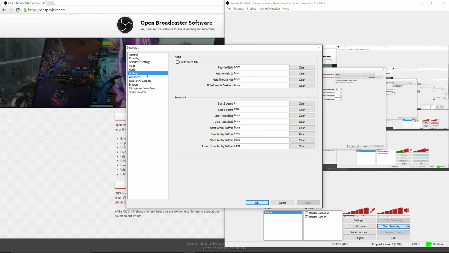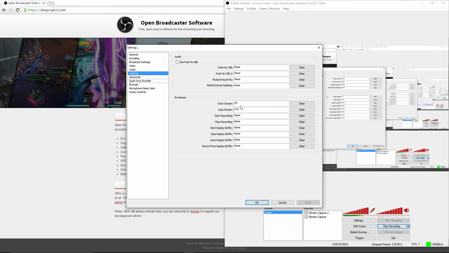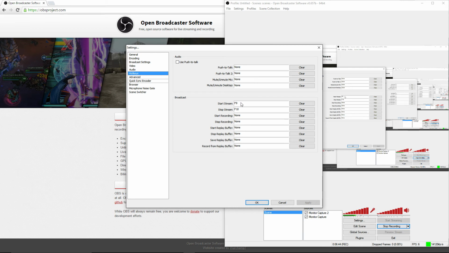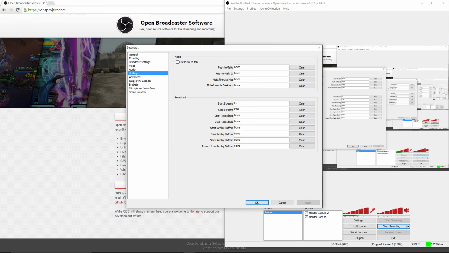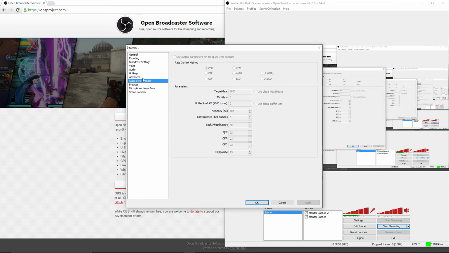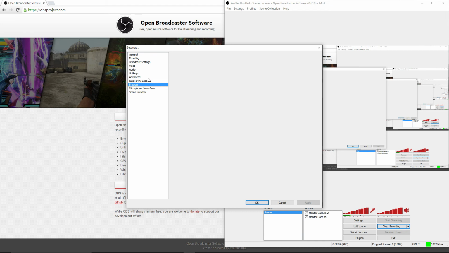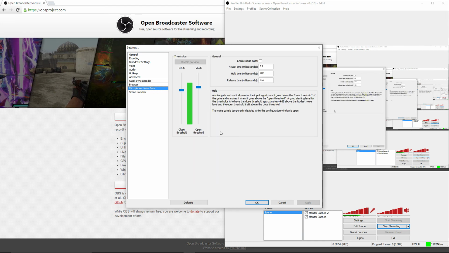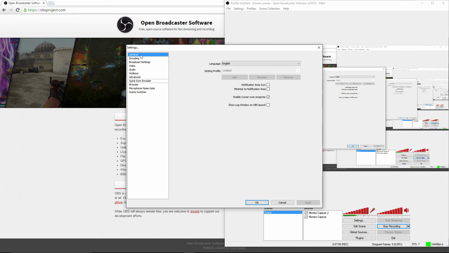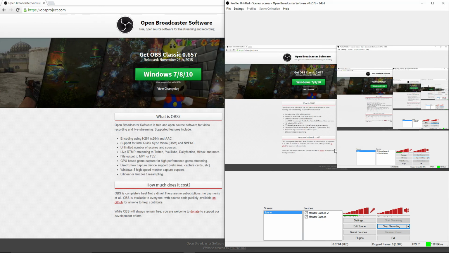Basically this is what you have to touch, and you can set some hotkeys. For me it's F9 to start recording and F10 to stop recording. And yeah, you have more settings, more options that you can play with. I don't play with these other options, but you can test it to see what works best for you. I just showed you what works best for me.